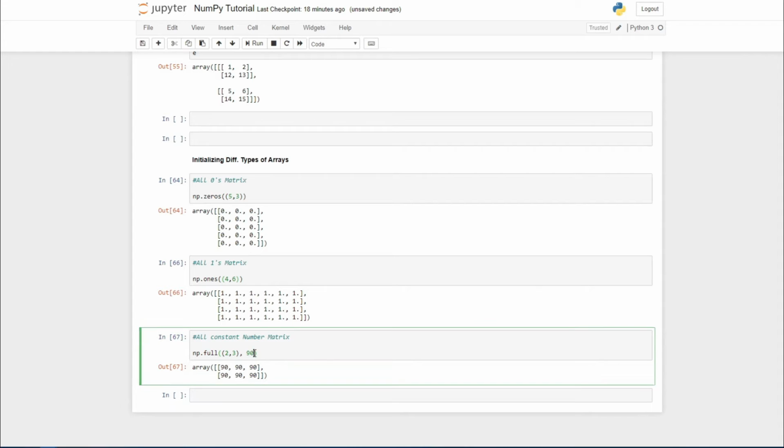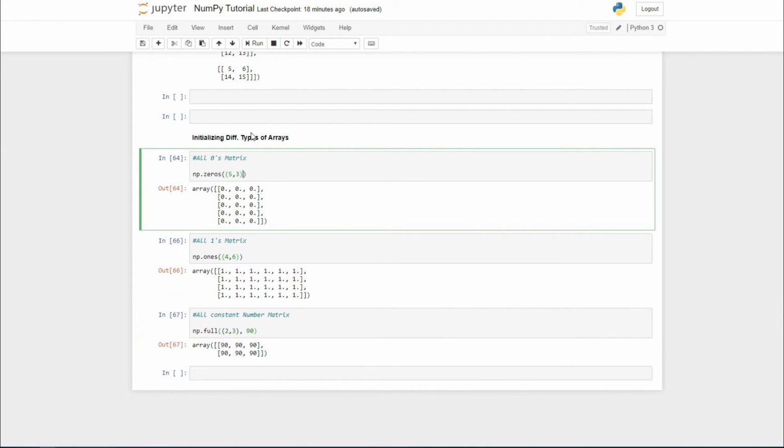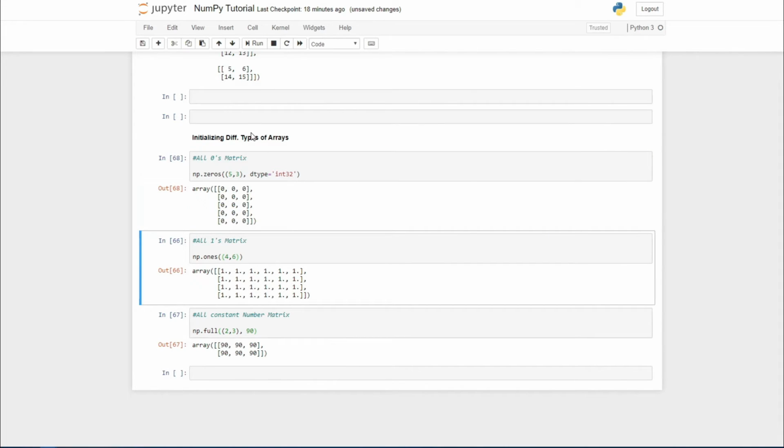And obviously you can also set the data types in all the methods, for example np.zeros, and if you want to make this data type int32, you can do that as well. That will not make any kind of changes.